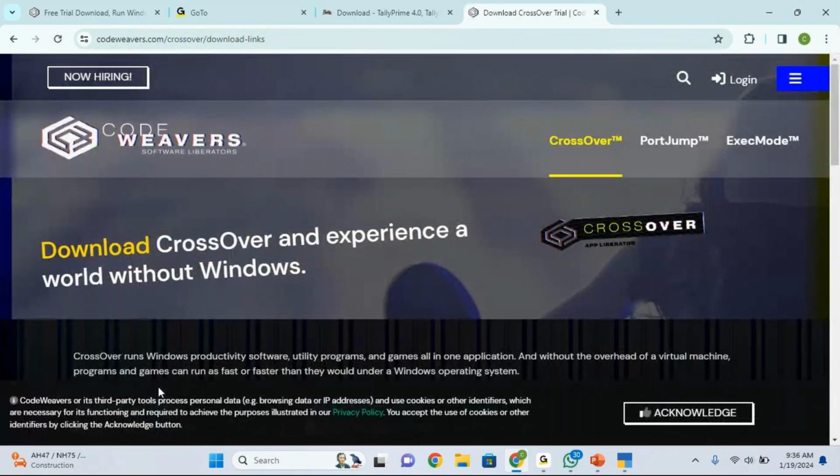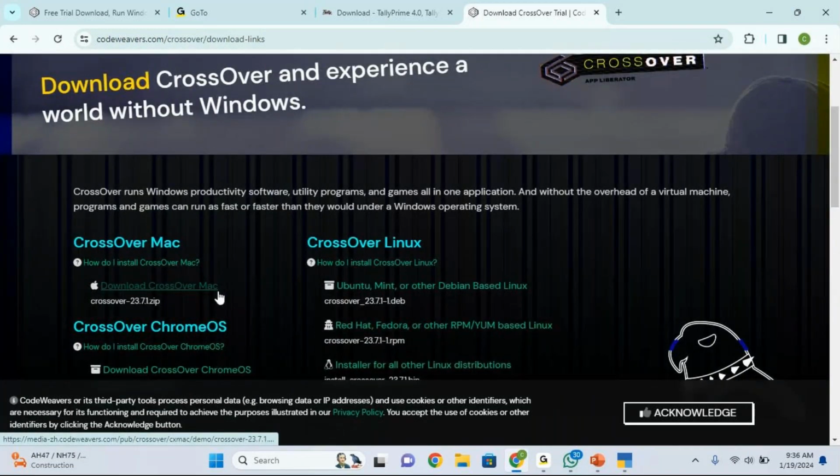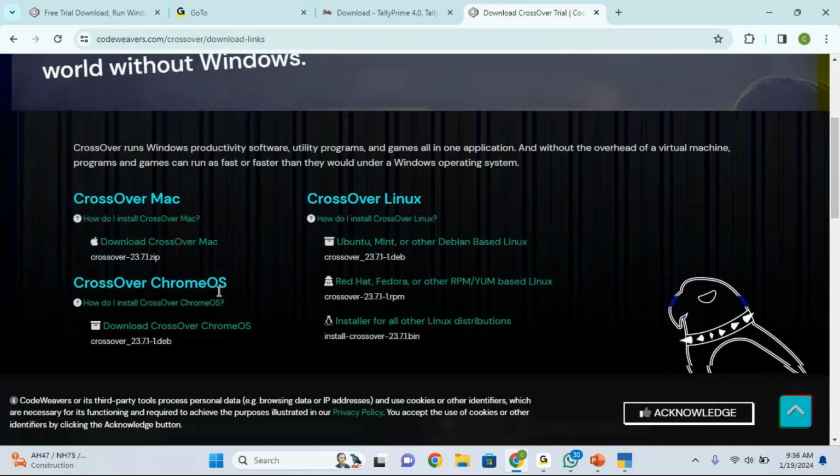Now here my user interface might be a little different from yours, but if it is similar, just copy it. Here it says crossover for Mac, crossover for Linux, crossover for Chrome operating system. If you are a Mac user, can you see that you have an option, download crossover Mac? Yes, sir. Click on it. This will start to download.